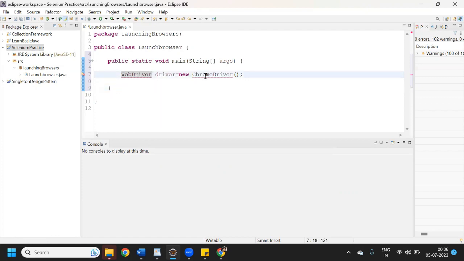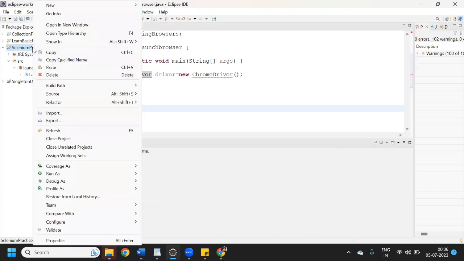Now we are trying to import, right? But we are not able to import because we have not imported the Selenium jar files in the project which we have created. So we will have to import. How can we import? Right click on this project and go into build path, and after that click on configure build path.